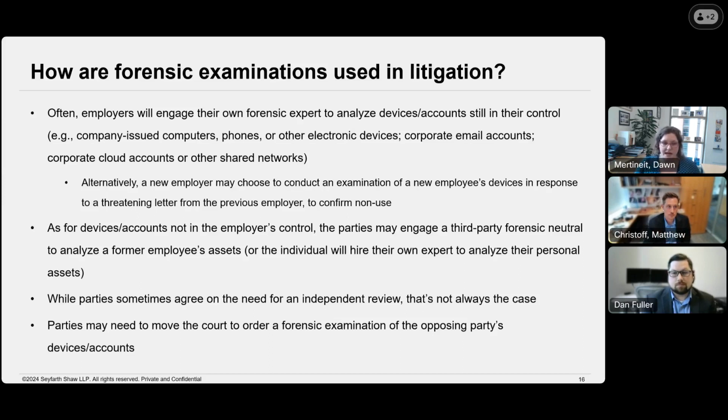Alternatively, it may be that the new employer, let's say they get a cease and desist letter from the former employer saying, we think this person has taken our data, and the new employer might want to take a look at their own systems to confirm that that new employee has not brought anything onto their systems, because that could create liability for the new employer. Obviously, you can only analyze what's in your control.